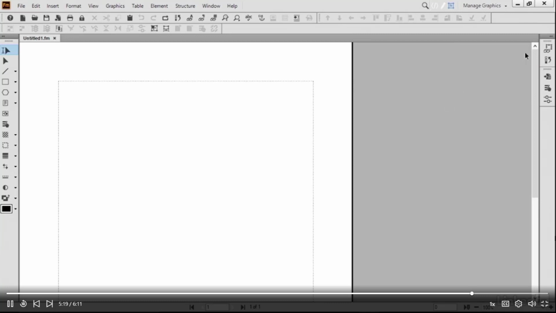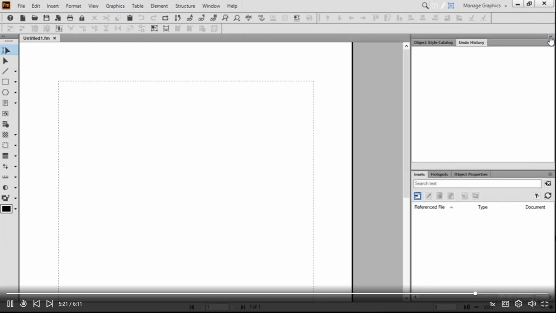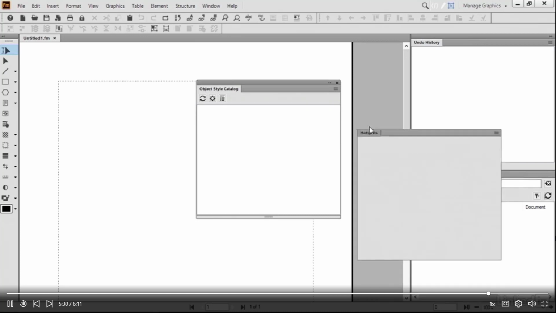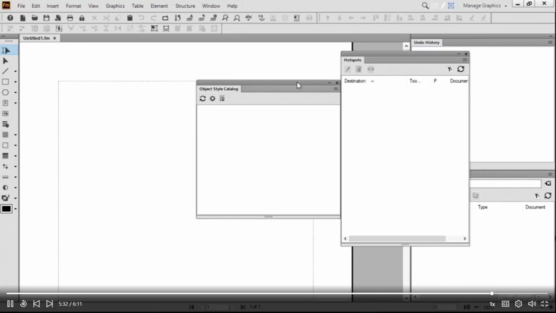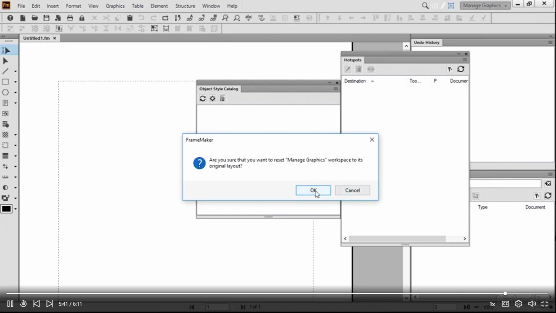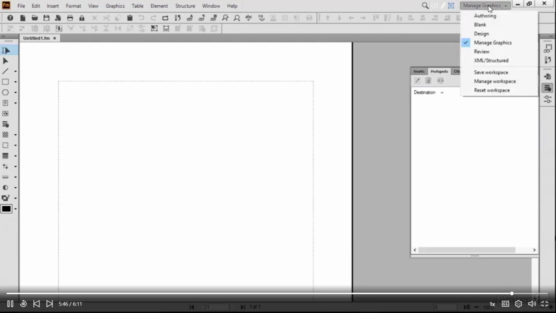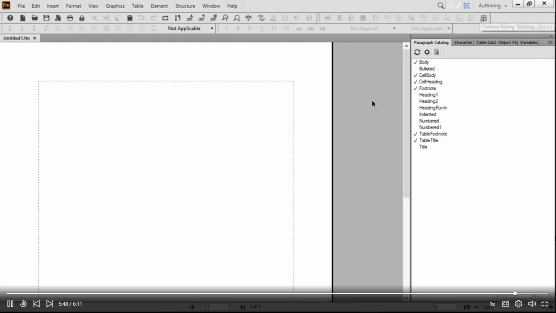That's because, as I mentioned, these are totally customizable and movable. For example, if I go up here under Manage Graphics and I want to pull this pod out, I can click and drag it. You can grab a tab and drag it. So you can totally set up your workspace the way you want. But at any time, you can also go up here, click the drop down, and reset it back to its default. You'll need to confirm that by clicking OK. Let's go back up to Manage Graphics here and switch it back to Authoring. That's the one we're going to be working with as we move forward.